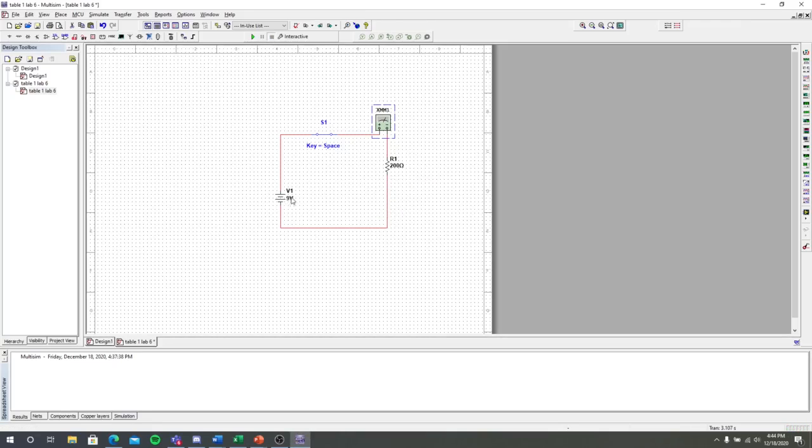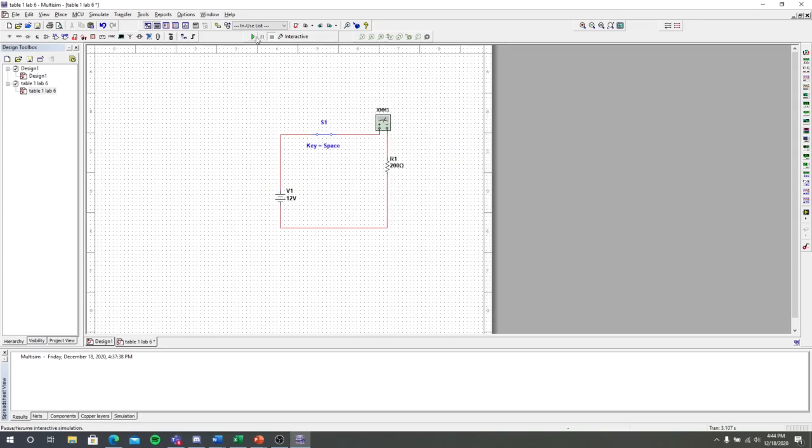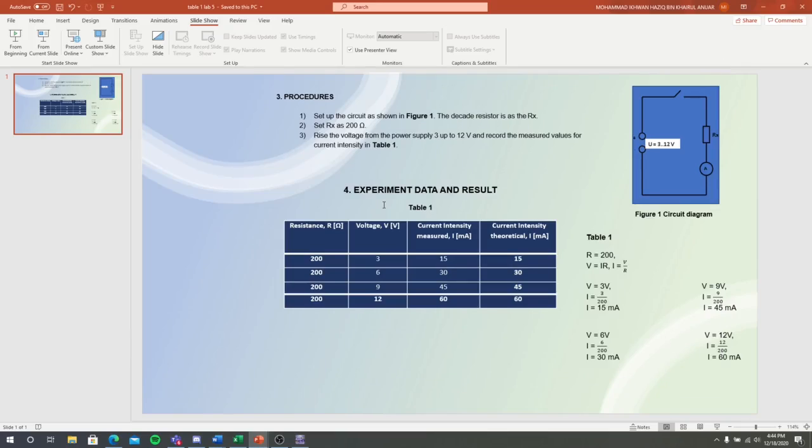And lastly, for table 1, which is 12 volts, the current intensity we get is 60 milliampere. The result is the same as the theoretical. So this is how we get the answer for table 1. Thank you.